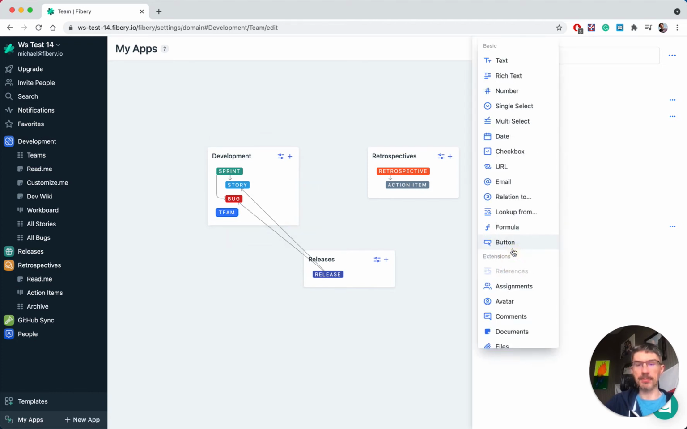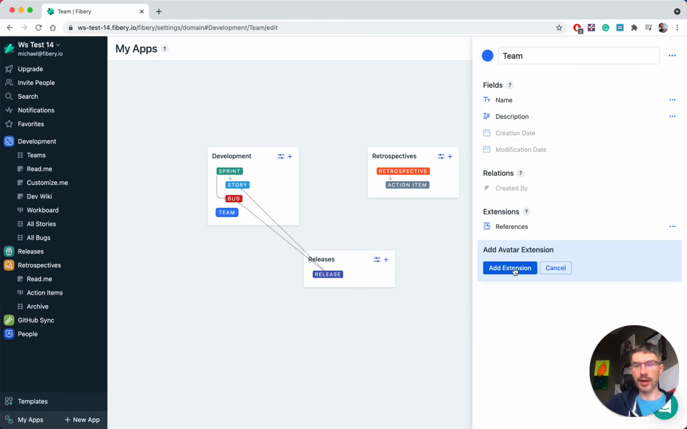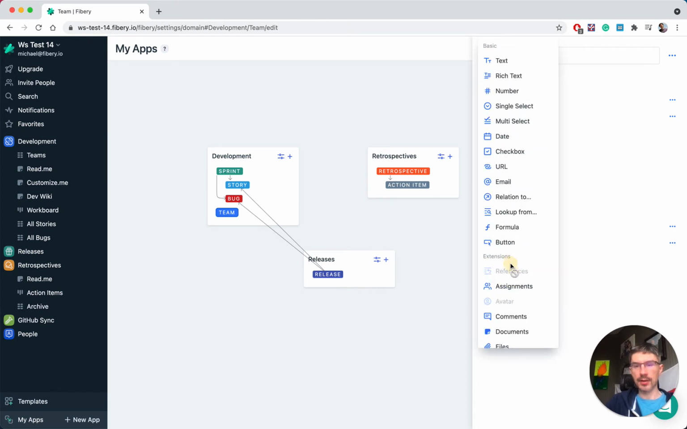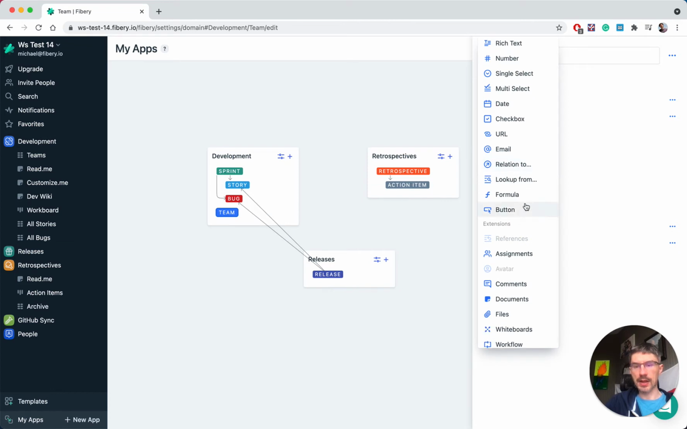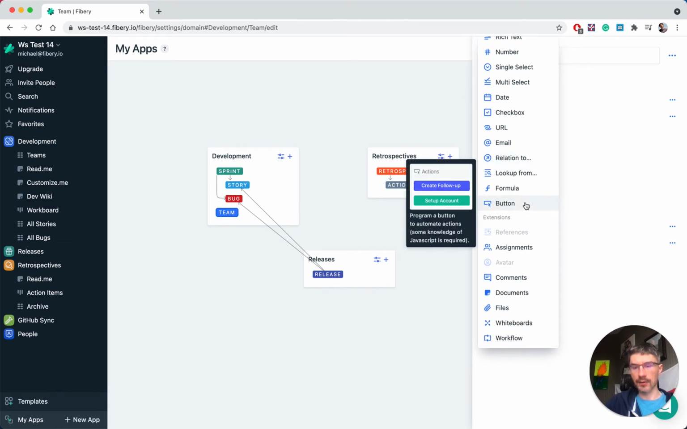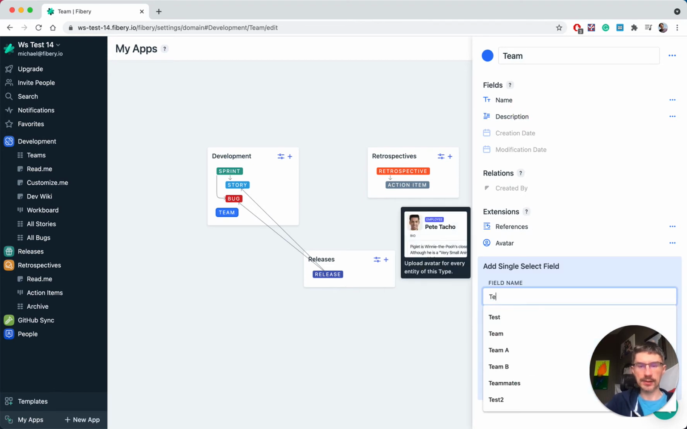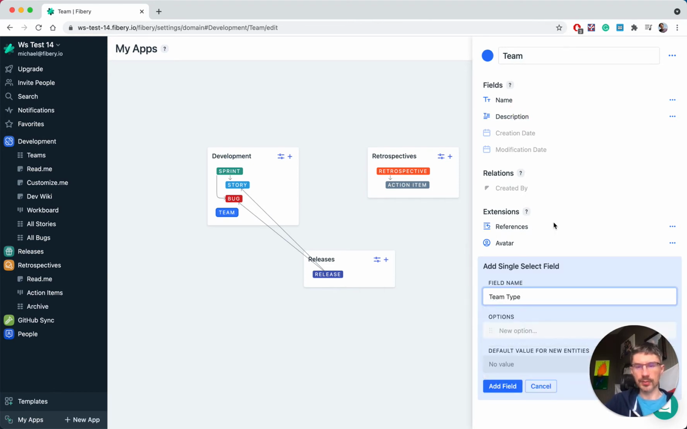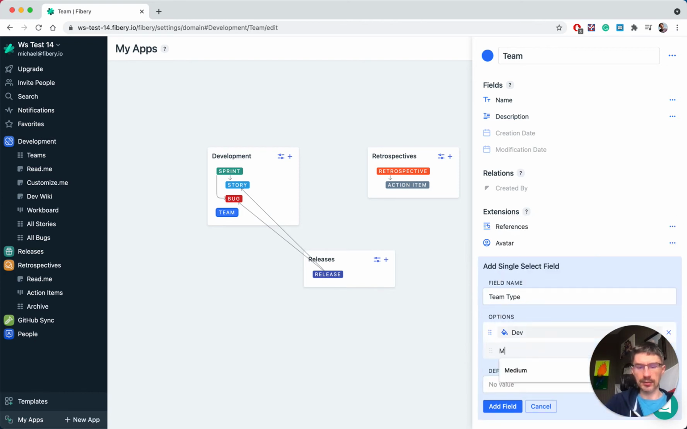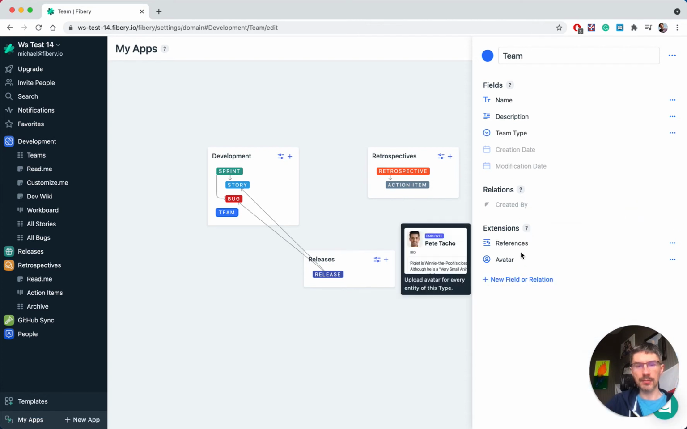Let's say maybe every team will have an avatar, and every team, let's say, has... I don't know, what we want to add into a team. Maybe let's add a single select, and it will be team type, like dev team, I don't know, marketing team, and so on.